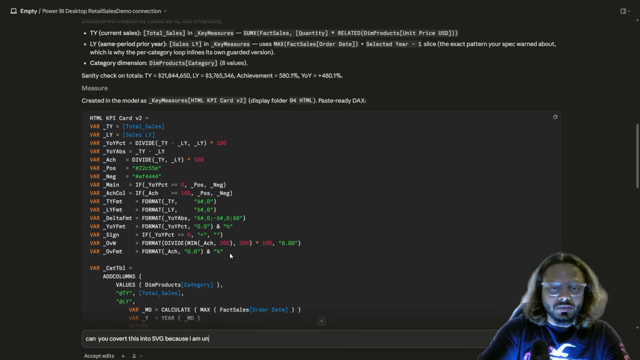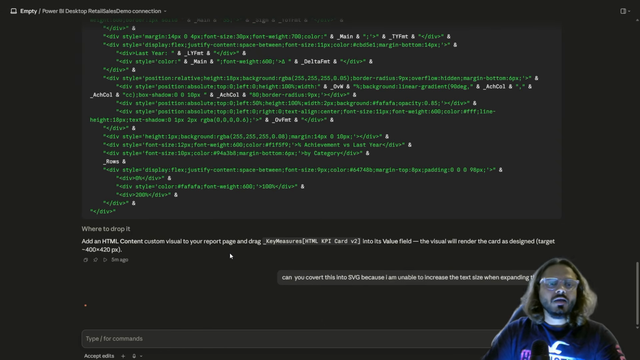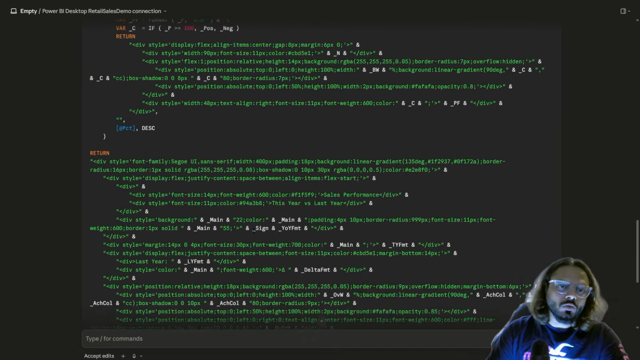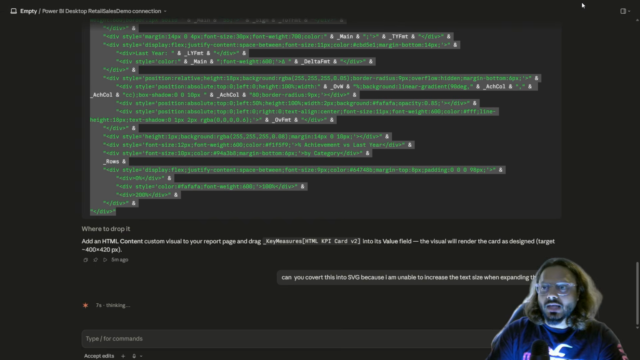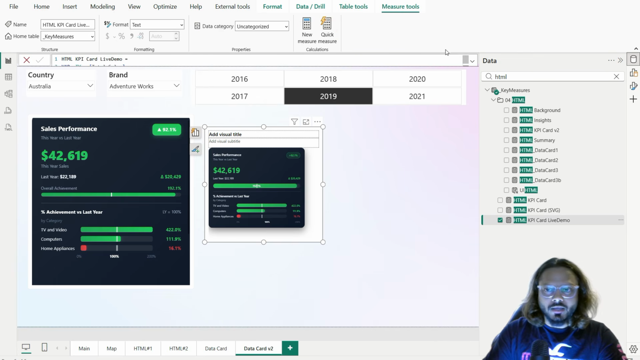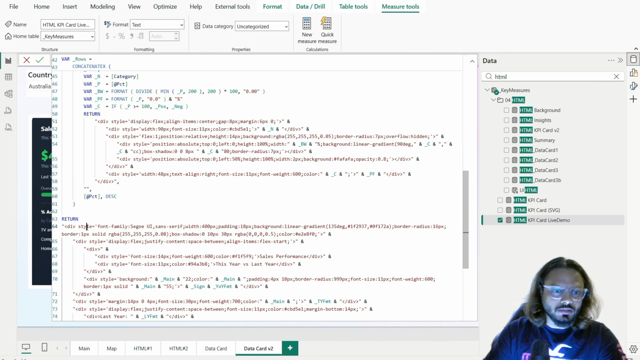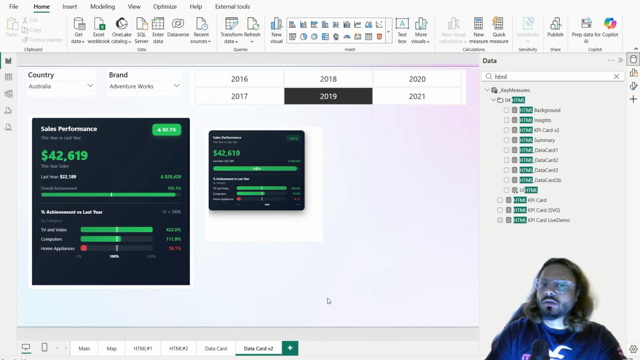Because I am unable to increase the text size when expanding the visual. Once you add this, there will be new code for the return section only. You can just copy that and paste it in the return section. Once that's there, you will cut this and paste it over here, and that will work like a charm. So that's how you can do it.